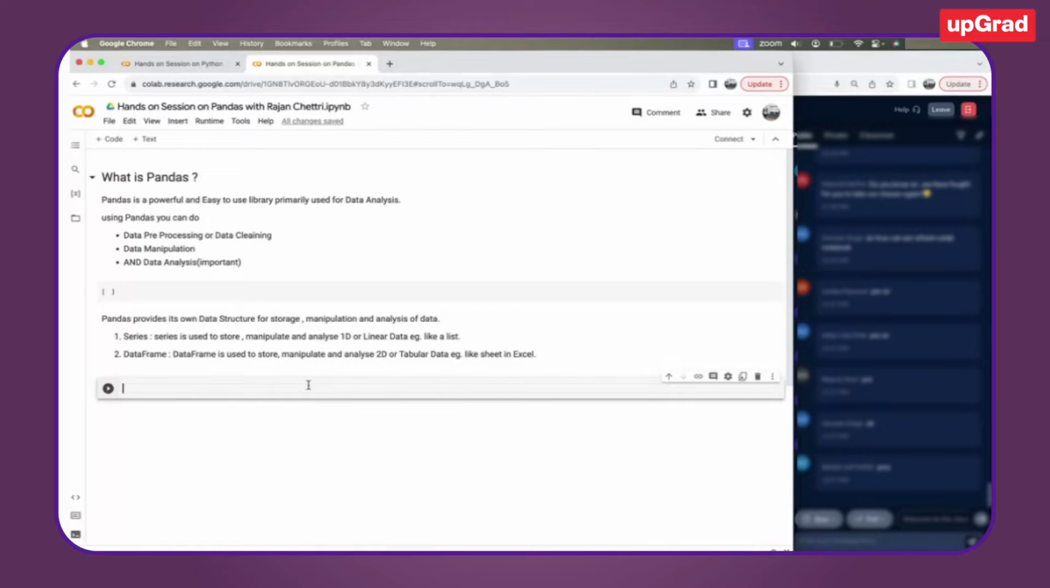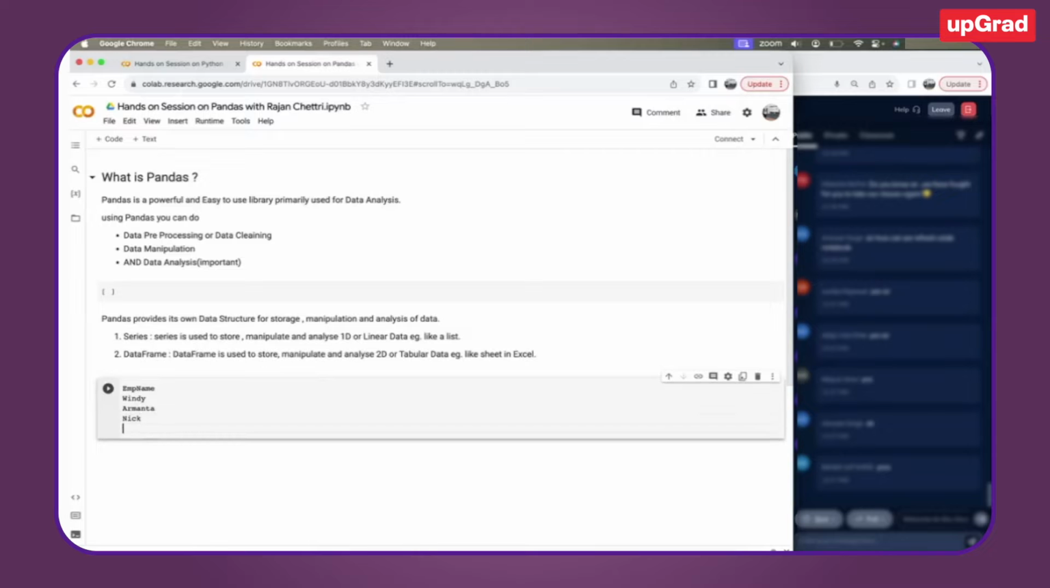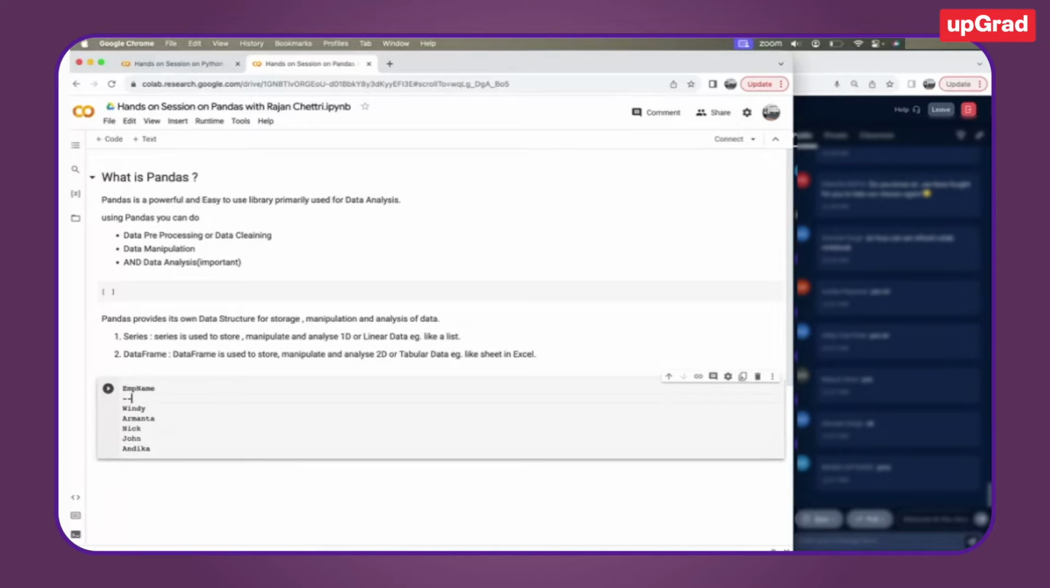Now here, I'll give an example to help you build confidence. Suppose I've got this column here: Wendy, Amanda, Nick, John, Andika. If I want to store and process this data, according to you, which data structure can help me do this? Is it a Series I'll be using, or is it a DataFrame I'll be using for storing, processing, and analyzing this data, EMP name?